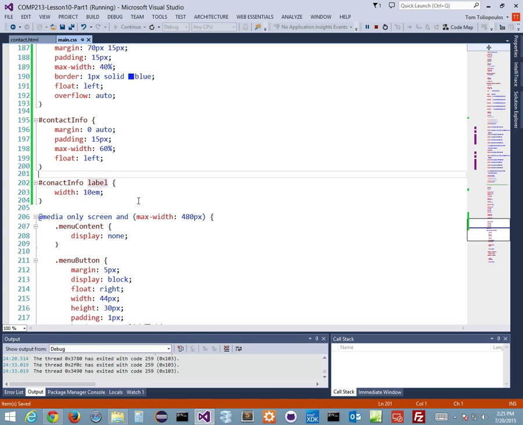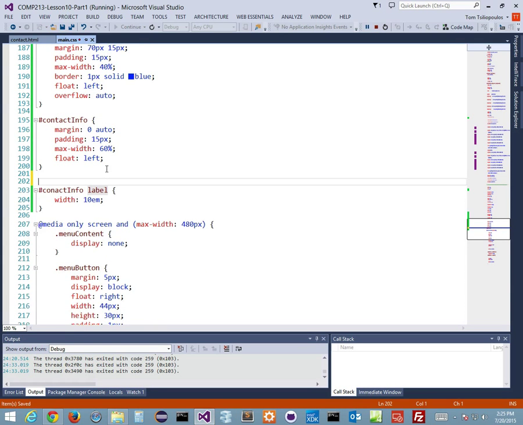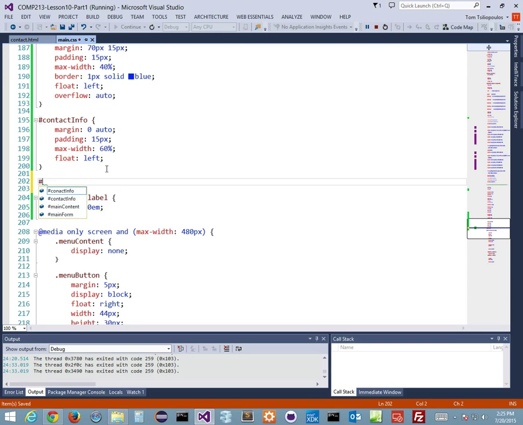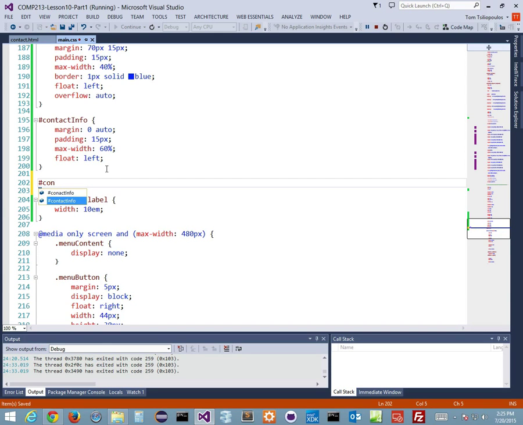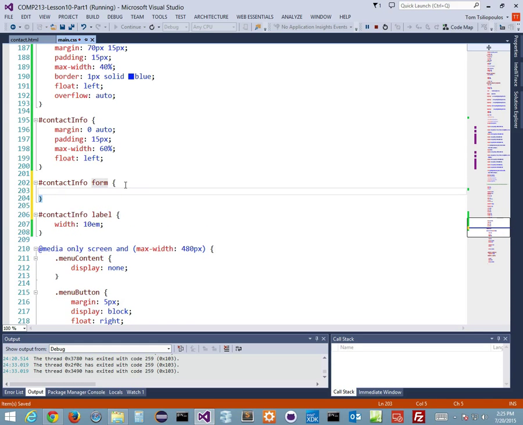So before I do my label, I'm going to go contact info. Maybe I spelled it wrong too. I did. Contact info. I didn't mean that. I meant contact info. That's probably what messed me up. Contact info, and I'll say all forms that are inside my contact forms. Basically, that's what they are.